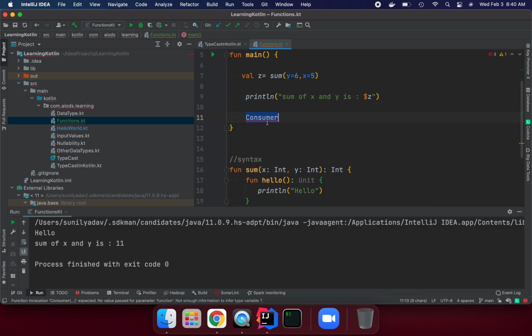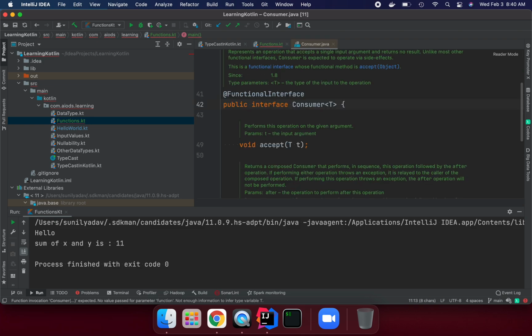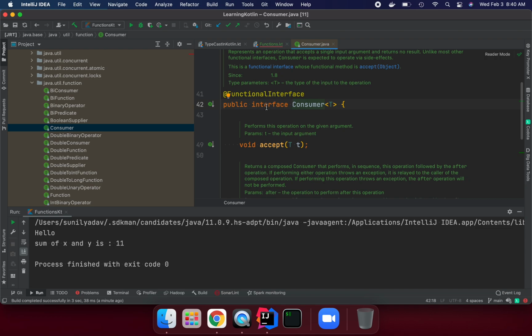If I go to the definition of this functional interface, Command B, we can see this is a functional interface. Functional interface means those interfaces that have only one abstract method. What we can see here is one parameter of type T and it returns nothing. So this is the declaration of the method.